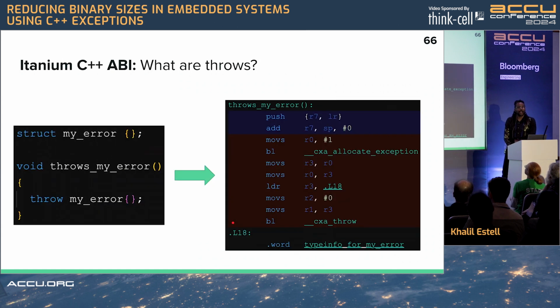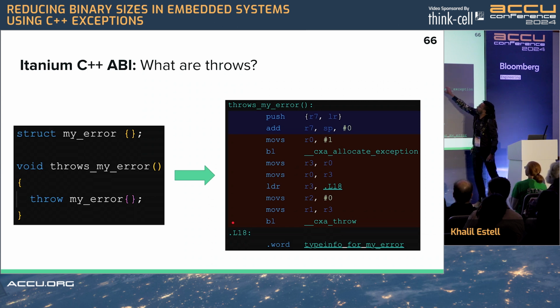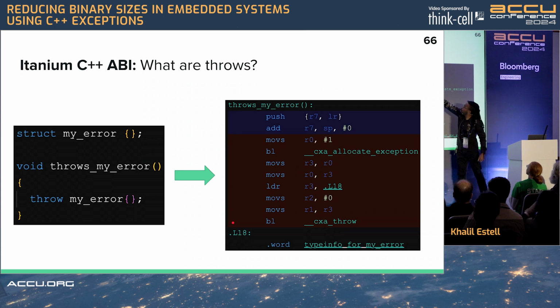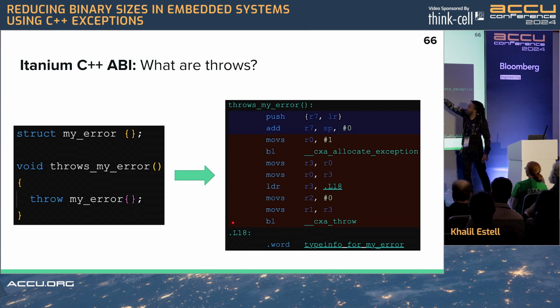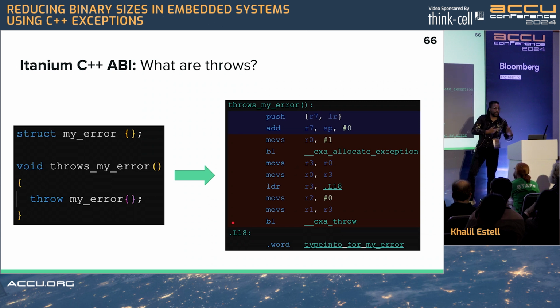Next up, we're going to go over how throw works. Remember how we saw what the code turns into when you have a throw? We have some sort of allocation. We're passing the number 1 into R0, which is the argument that we pass into allocate. We want to allocate 1 byte. We have a couple of things happening here, and I'm actually going to just describe it here. R0 should basically have a pointer to whatever's allocated by allocate exception. It returns a pointer, so R0 has that.